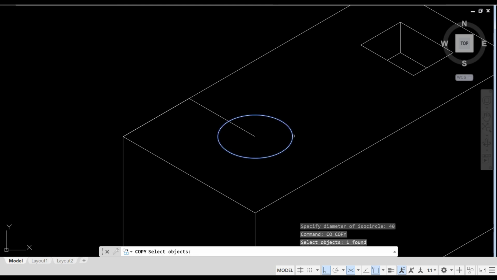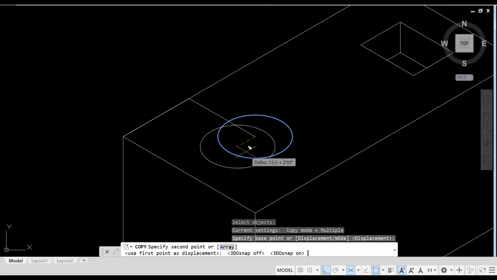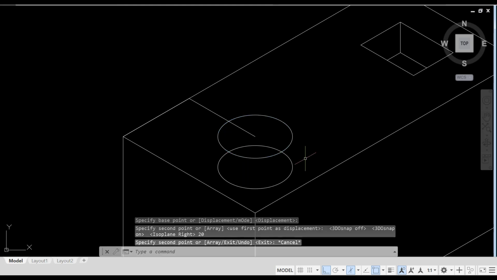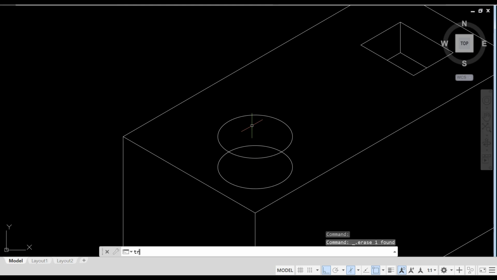Select this particular circle what I have drawn. Now select the center point of the circle, change the isoplane to isoplane right, and give a depth of 20. Once we have drawn this, you can select these lines what you have drawn earlier for locating the center point of this circle. Now go for a trim command.